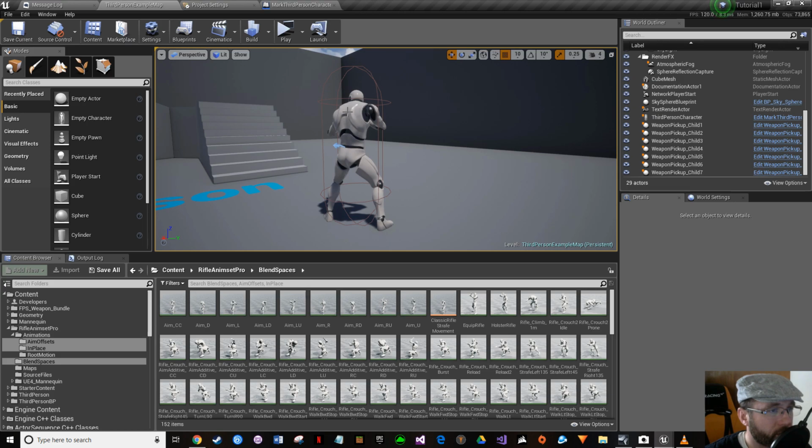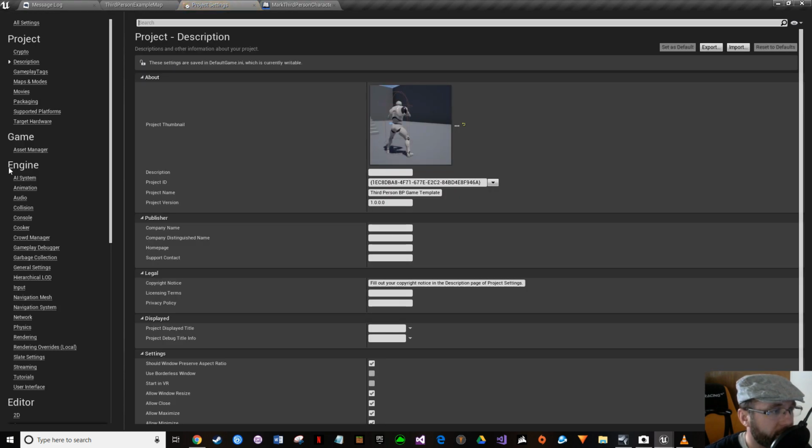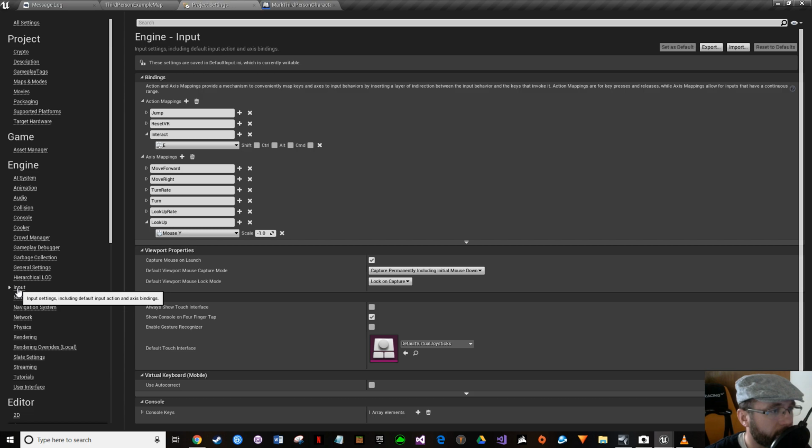Let's go ahead and start by going into our character, but first we need to get access to our input from our mouse, and that's going to be our scroll wheel. So go over to your settings, project settings, and then go into your input right here.